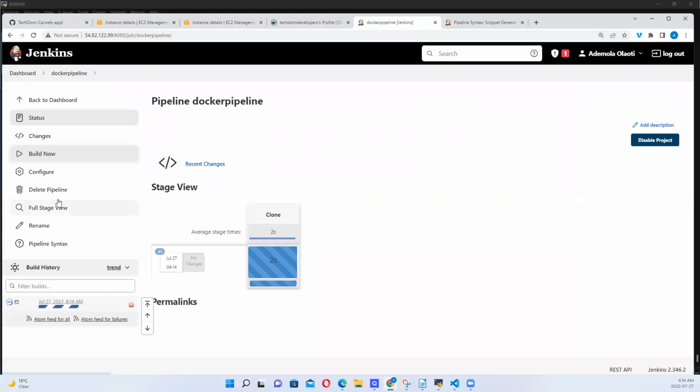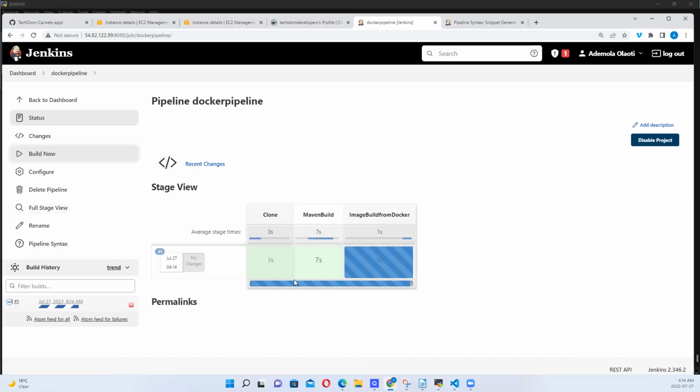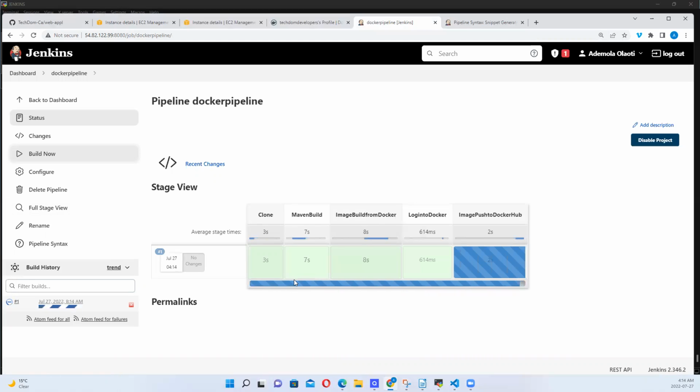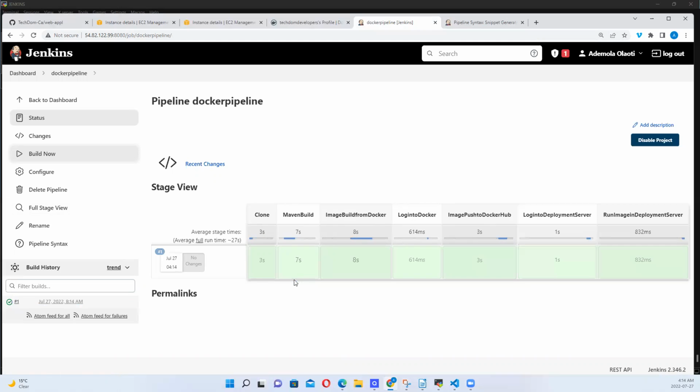So, run. Maven build. Image build from Docker. Log into Docker. Image push to Docker Hub. Deployment, log into deployment server and run image on deployment server. So we have a successful build.